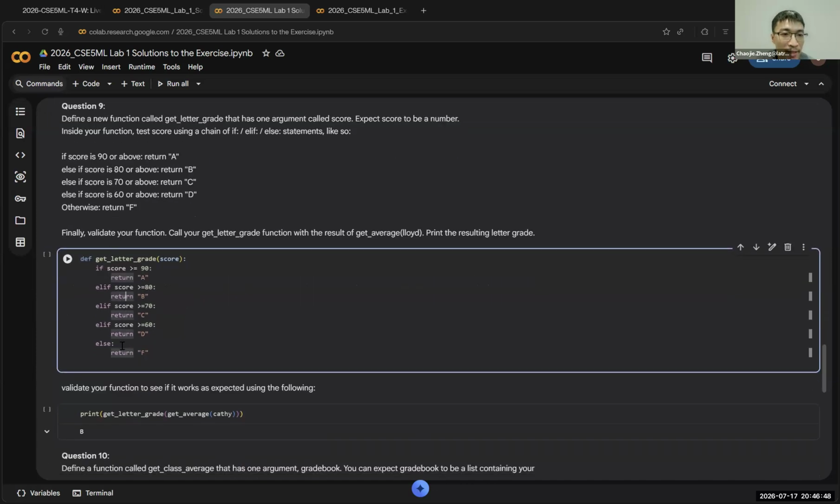And don't change the order of these conditions because it will break the logic. So if we first check the score, let's say we first check if it is greater than 80, and then if it is greater than 80, we set it to B. That is totally violating the logic, because if and else if statements will be executed in the order specified.